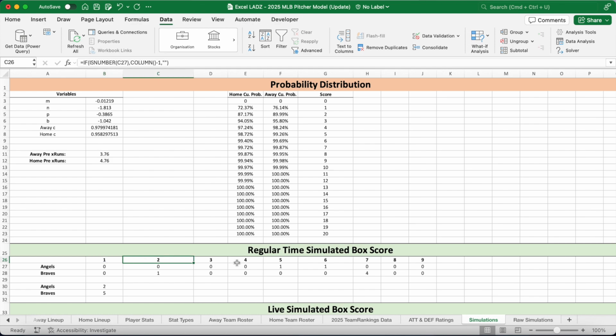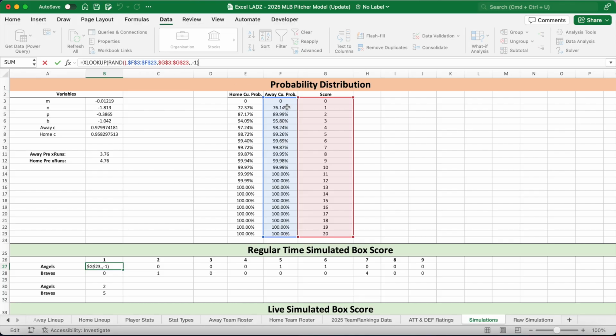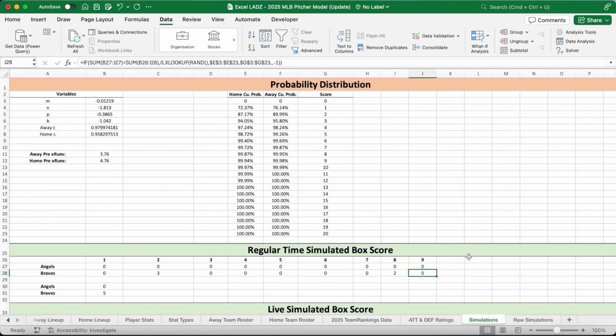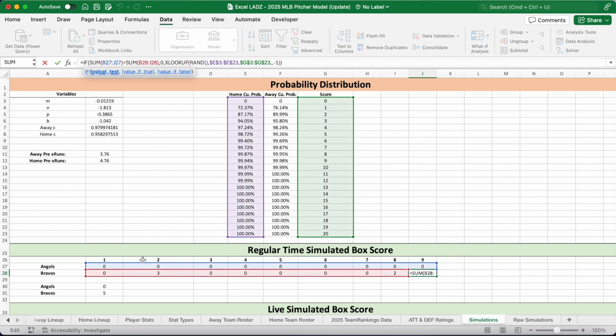Now, as I said earlier, we're simulating two different things: the regular time simulated box score, so using the predicted expected runs for both teams at the start of a match to get their probabilities for the run line spread, over under totals, and money line. We can use an XLOOKUP function in B27 and B28 to find their probability of scoring runs 0 through to 20 in a single innings and drag that across to column J.